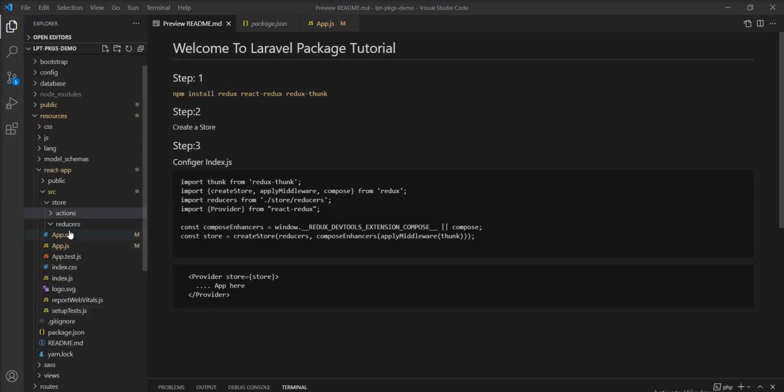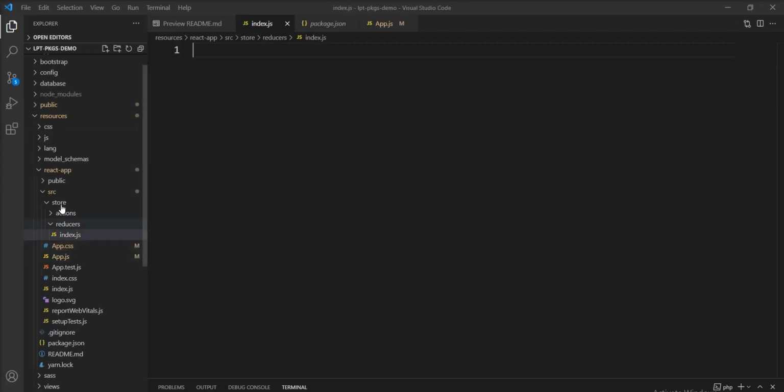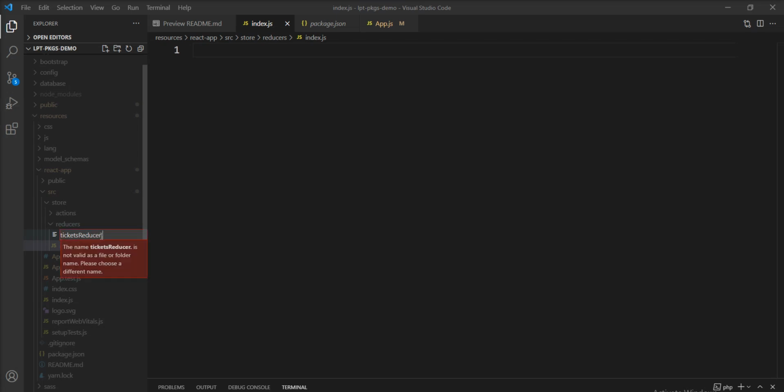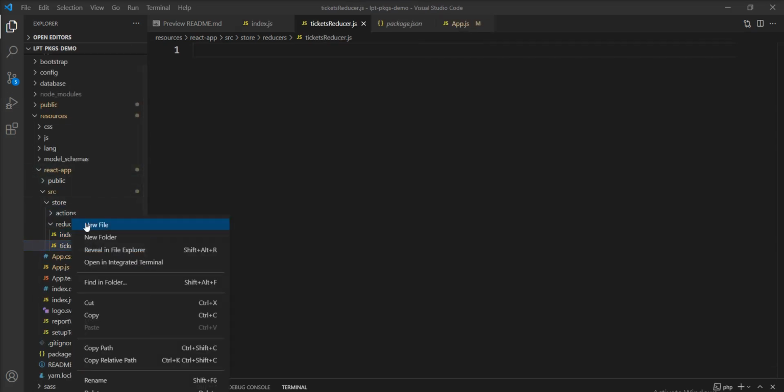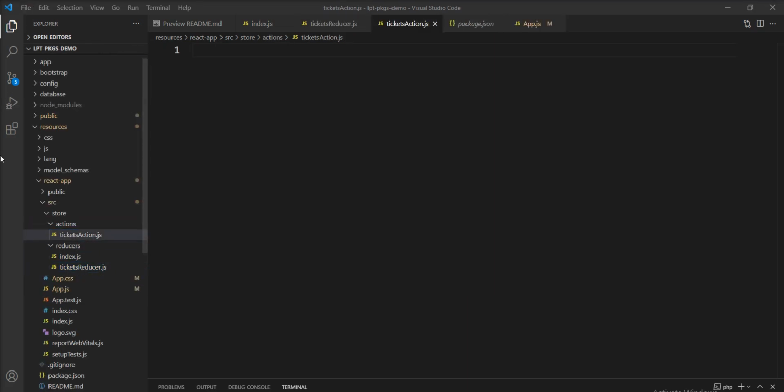So let me create index.js, and one more file for the reducer, and it's called ticketsReducer.js, and let me create one more file inside the actions. It's called ticketsAction.js.